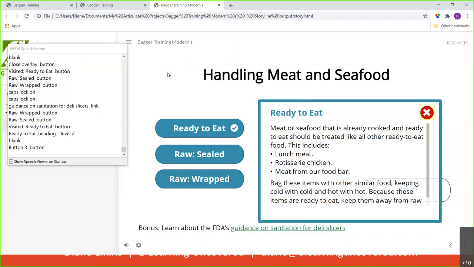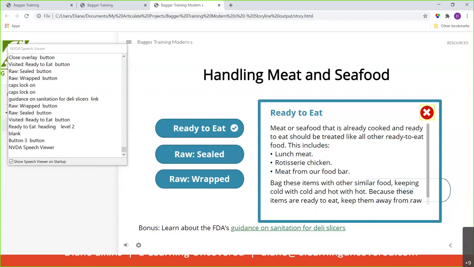You see how it says button 3 button? That was the same button I was on a minute ago. The same exact button that said close overlay. In fact, in the NVDA speech viewer window, you can even see the second item, close overlay, bottom, button three button. It's the same button. Why is that? Well, it took me a while to figure it out, but I did.